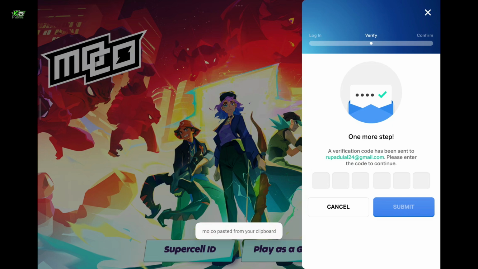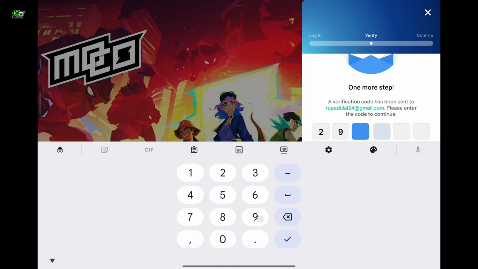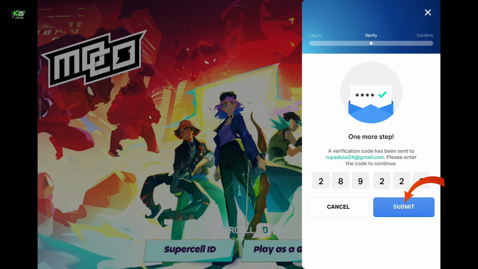On the next page, you need to enter the verification code that has been sent to your email. Go check your email inbox and you'll receive an email from Supercell. Type down the code that you received and make sure you type it correctly. After you do that, click on Submit.